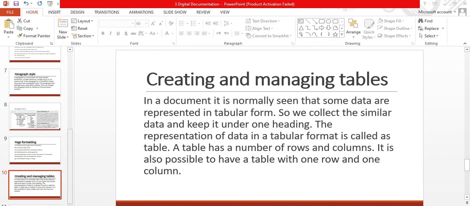Hello everyone. In the last video we learned about page formatting and managing the setup. Today we are going to start with creating and managing tables.